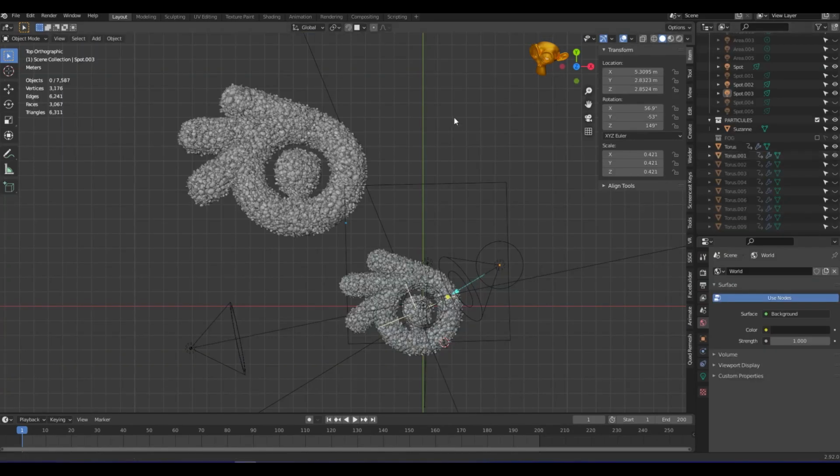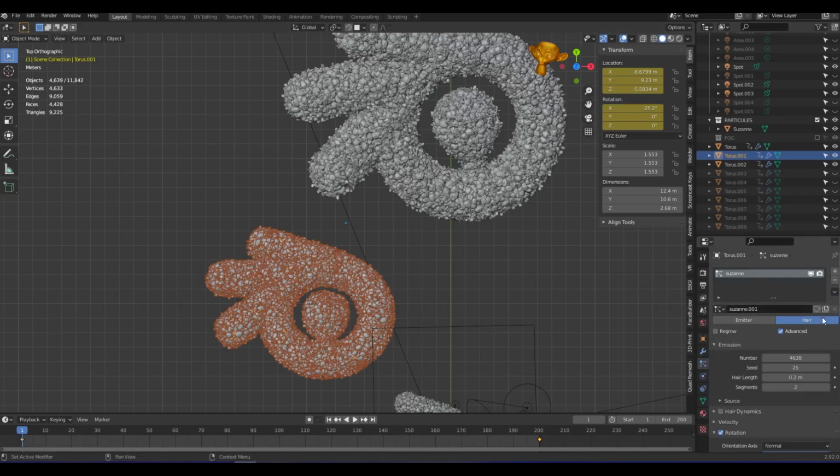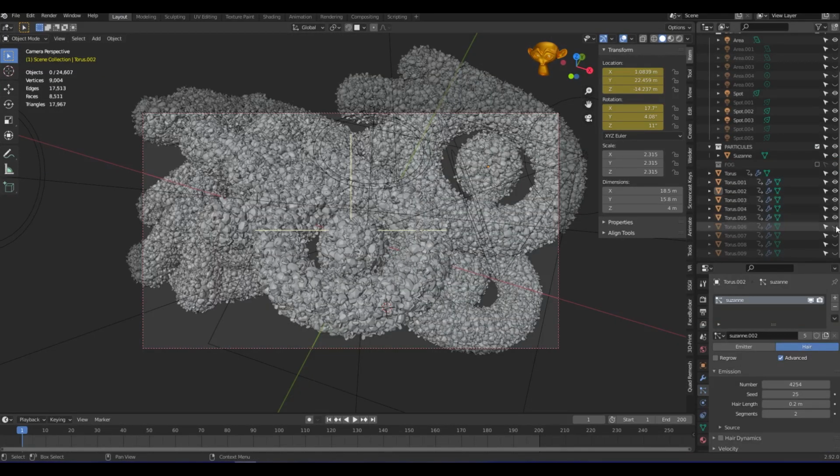Duplicate the Blender logo and make it twice bigger. Repeat the operation. Select the first one and go to Particle settings. Duplicate the particle system. Increase the number. Repeat the process for the second one. You can now duplicate more in the background.